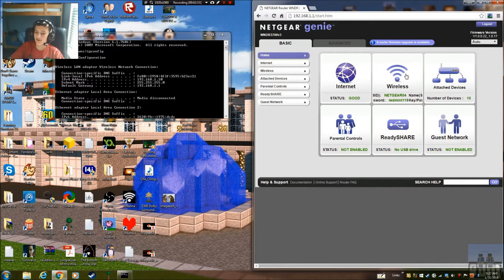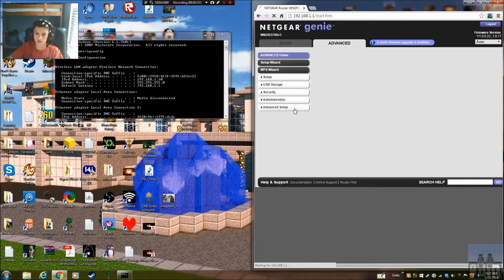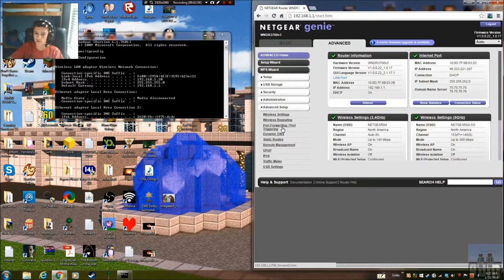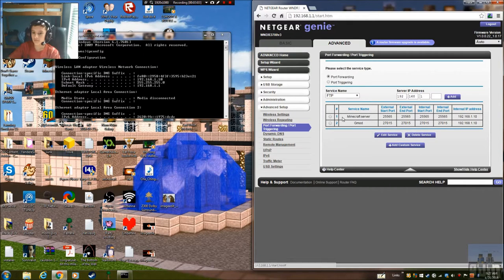It should be whatever you already have. It should be pretty similar. So click advanced, go to advanced setup, then go down here to port forwarding. Click that. I already have mine.